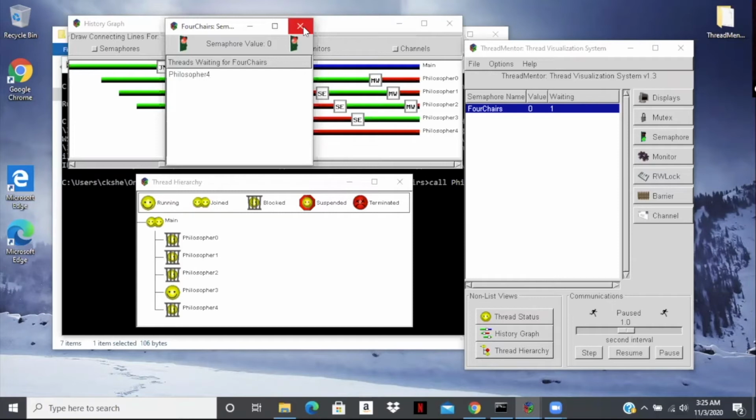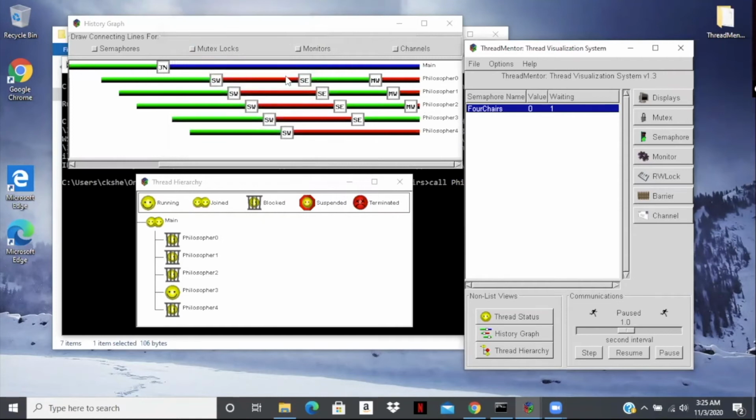Now, if you compare the results here and the results here, all 4 philosophers 0, 1, 2, and 3 have the chair. They don't need to wait. And only philosopher 4 is waiting on the 4-chair semaphore. Now, you could also see the thread hierarchy here. So now, this from SW to SE indicates waiting on the 4-chair semaphore. Now, let's get a few more steps done.